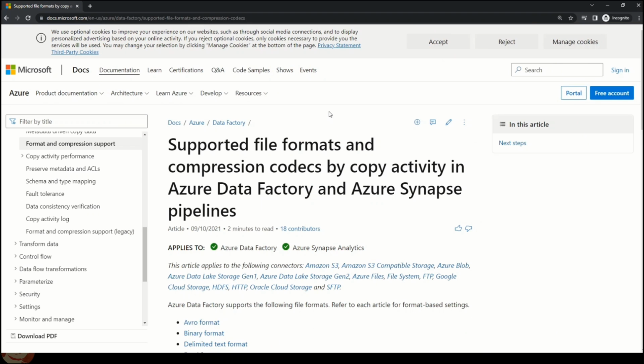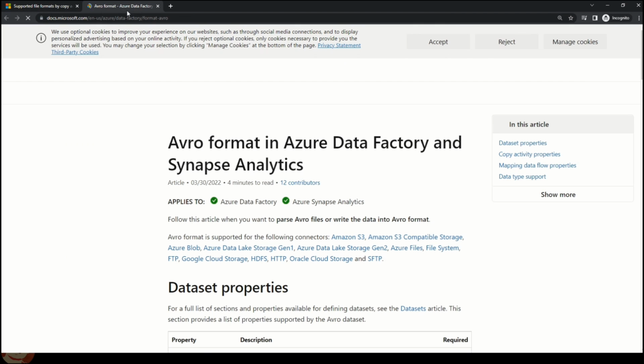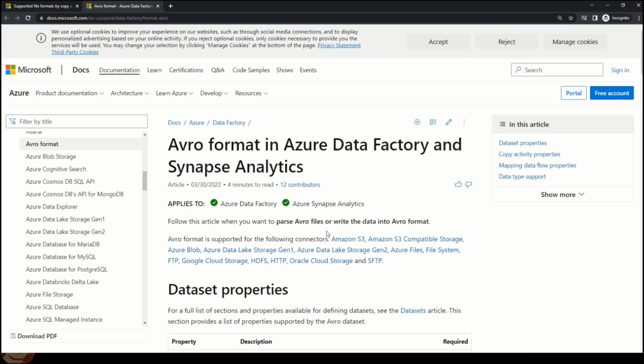And if you are interested to read in detail on each of these file formats, then this is the Microsoft documentation. And here you can see that we are given each file format. If you click on each of them, you are loaded with all the details for that particular file format. I have shared the link for this documentation in the description box.